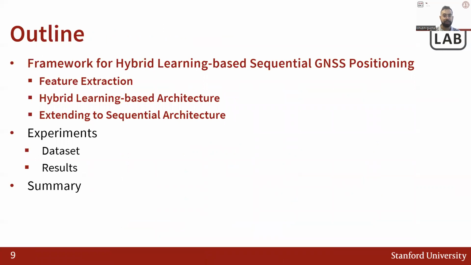The outline for the rest of the talk is as follows. I will first go over our framework for hybrid learning-based sequential GNSS positioning, where I will go over the individual feature extraction steps, our hybrid learning-based architecture, and how we extend that to the sequential architecture. And then I will go over the experiments and summarize.